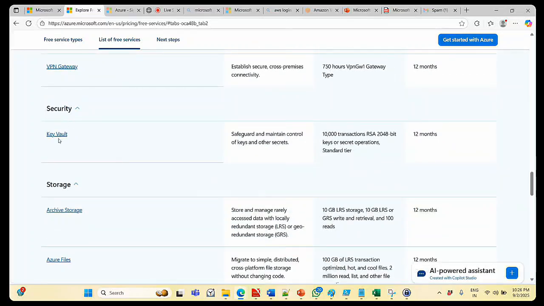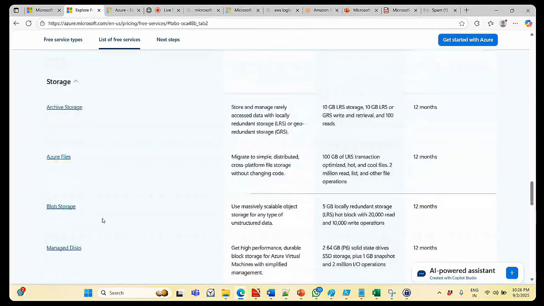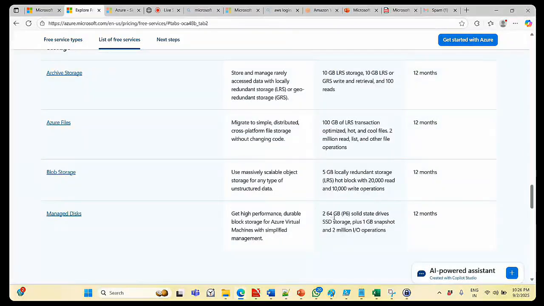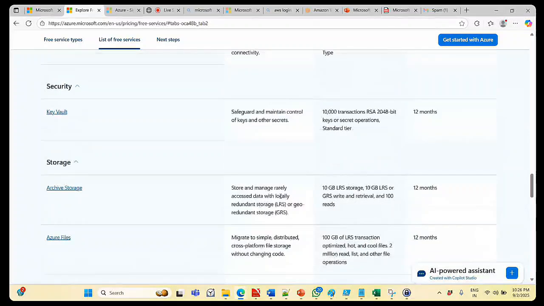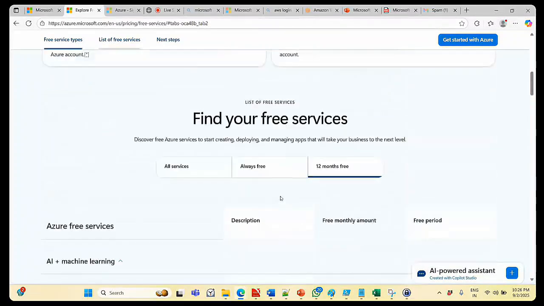And if you talk about security, it's key vault and storage, archive storage, Azure file storage, blob storage, and managed disk. So these are free with size limits of 100 GB, 5 GB, and 64 GB. So that is called managed disk. So like this, you have different free options.